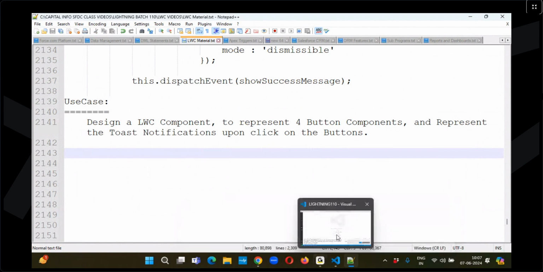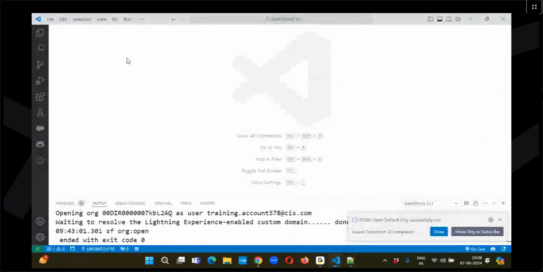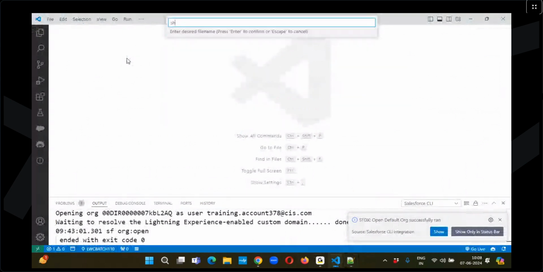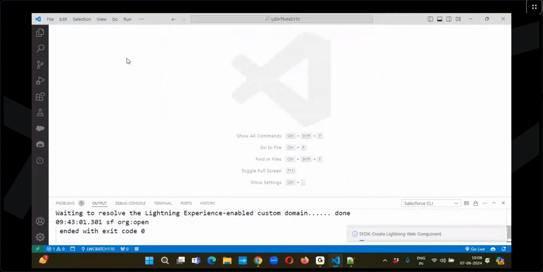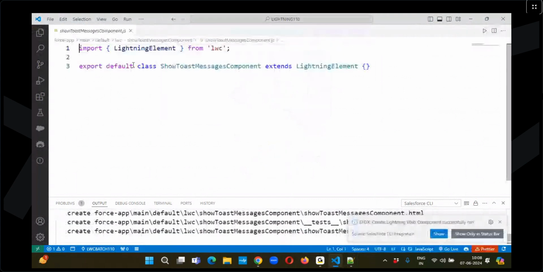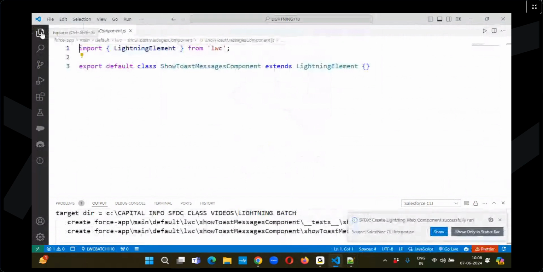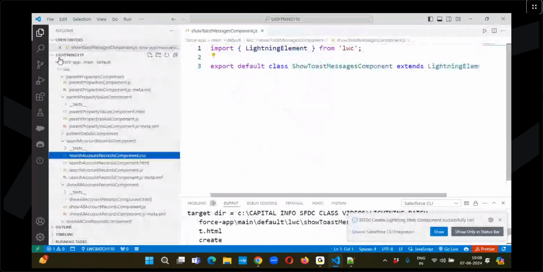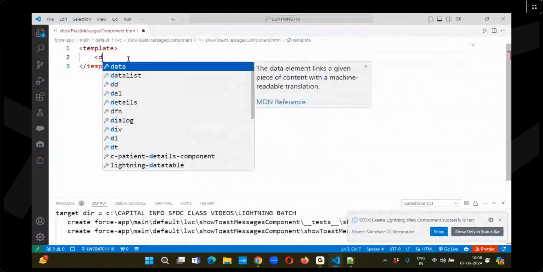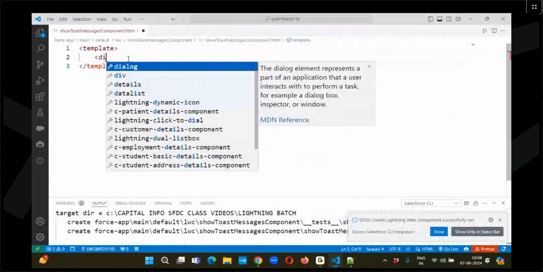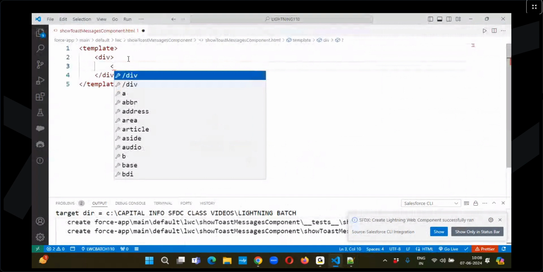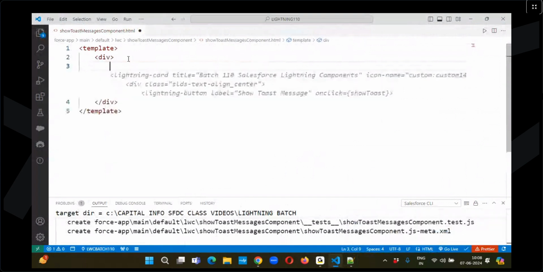I'm going to my Visual Studio. Let me create a new Lightning Web component. Show toast messages component. I'm creating a new Lightning Web component now. I would like to go to the HTML file, that means template file, and then I would like to prepare a div tag. In this div tag, I would like to place four button controls here. Now I would like to place the four button controls.